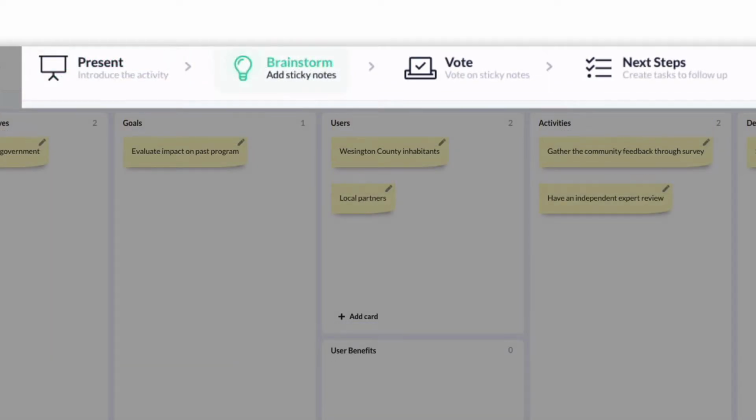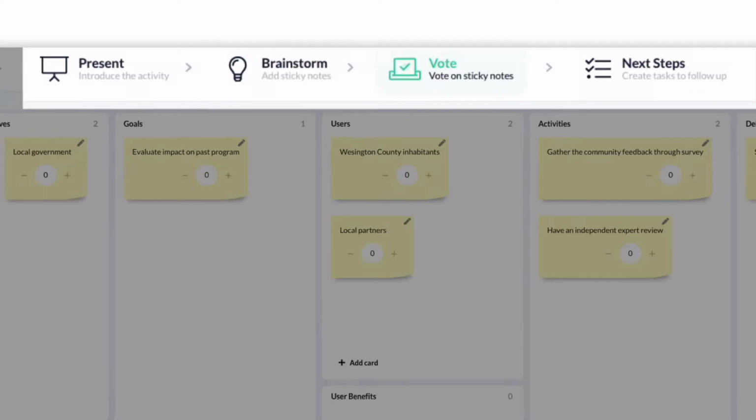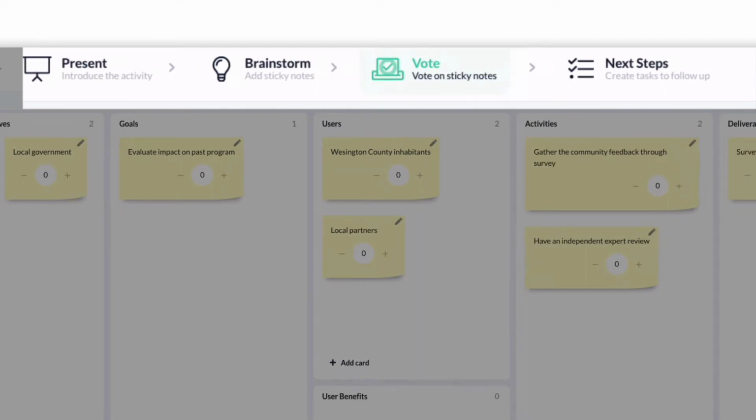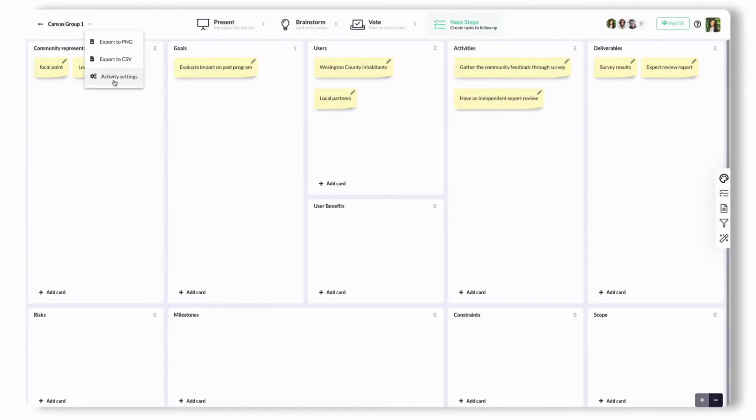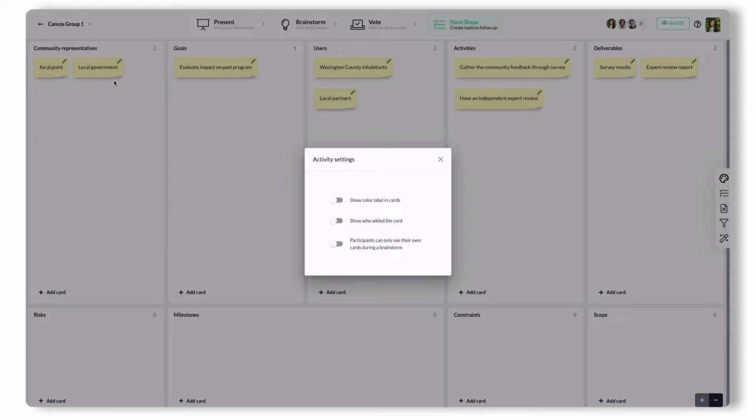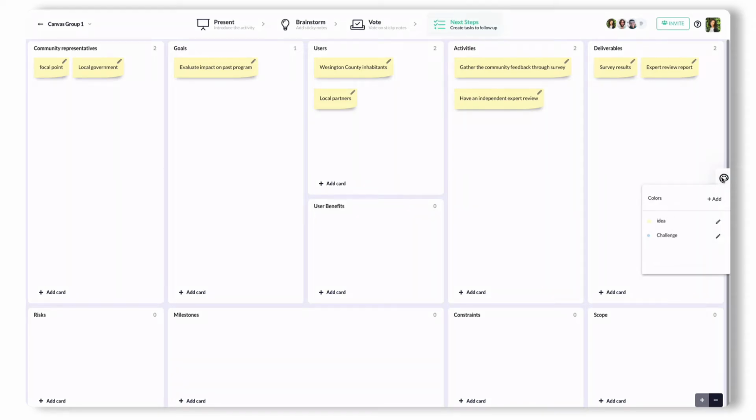The Brainstorm button allows the participants to start adding sticky notes. The Vote button allows the participants to start voting. From the Activity menu, facilitators can edit the activity settings, such as making cards anonymous. From the side buttons, facilitators can control the colors being used in the activity and access advanced options, for instance, turning cards into lists.